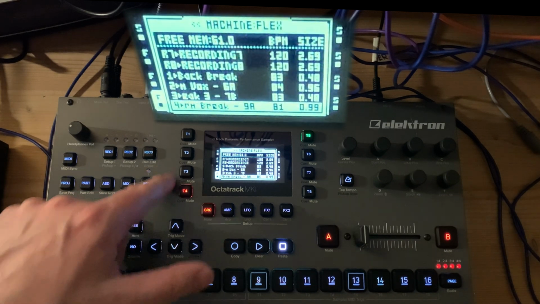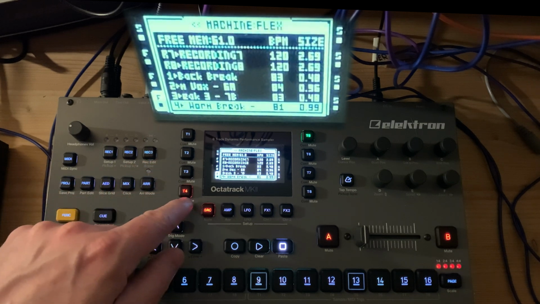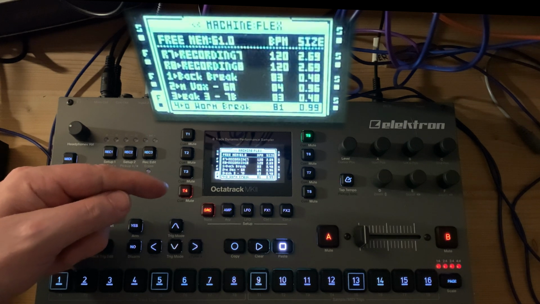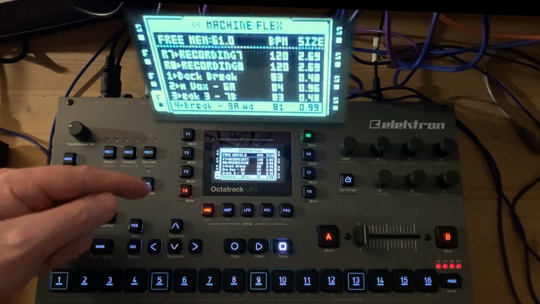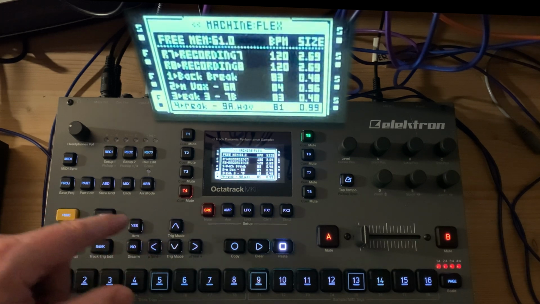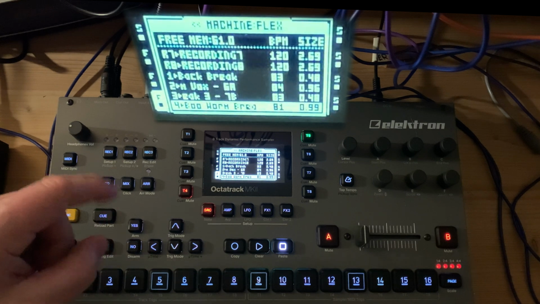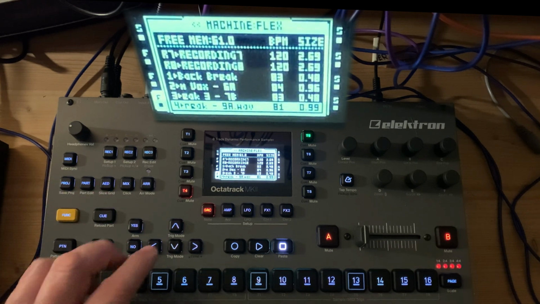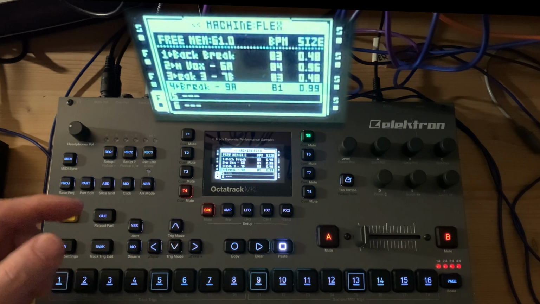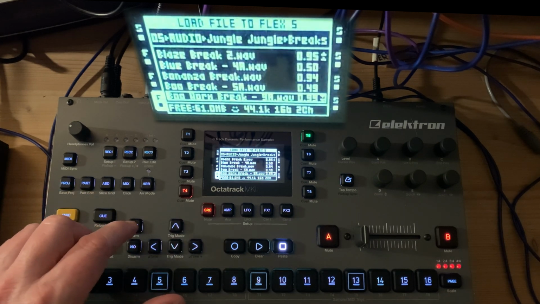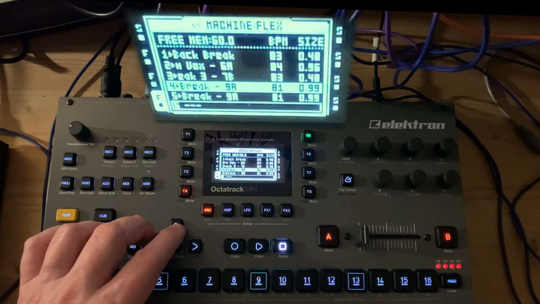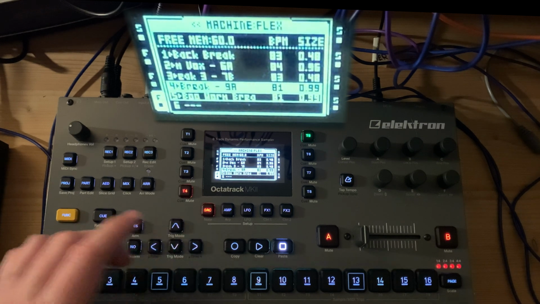So there is an association. If you use slot 4 as we've got here for a sample, and then if you use slot 4 on another machine, another flex track, those slices don't go away. So the way to get around that is to load in the same break on a new flex slice. So now we've got the same break on 4 and on 5.